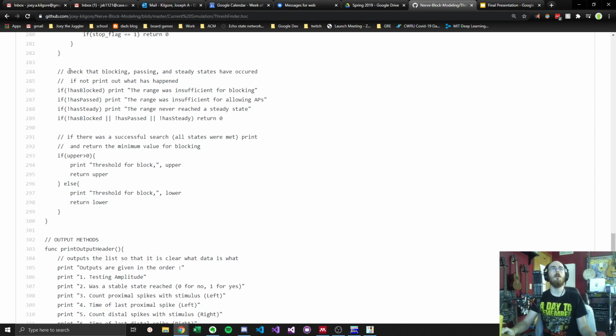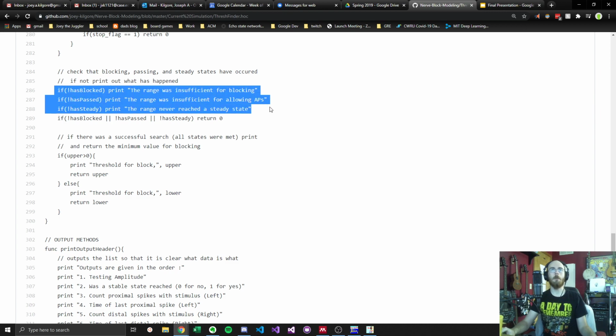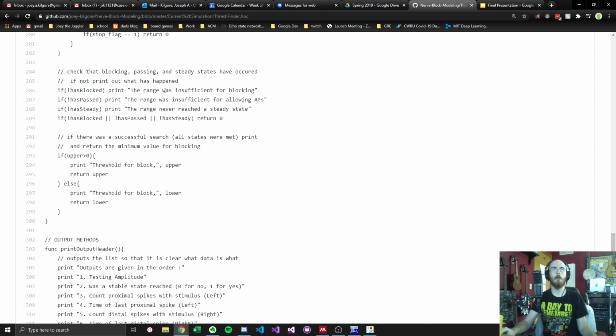From there, we need to check those parameters to make sure we've blocked. And if we haven't blocked, we know the range was insufficient. So if we haven't blocked, we know the range was insufficient for blocking. If we haven't passed an action potential, the range was insufficient for allowing action potentials. If we haven't reached a steady state, etc.